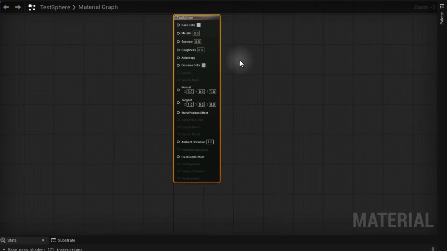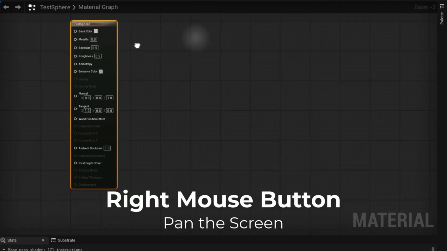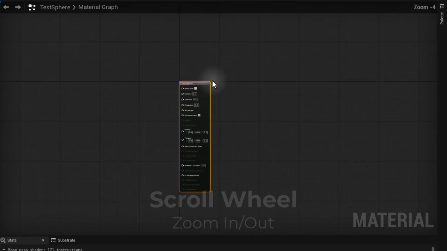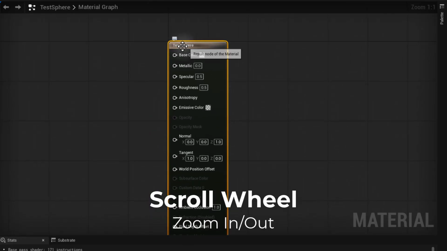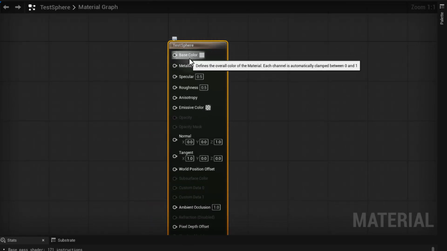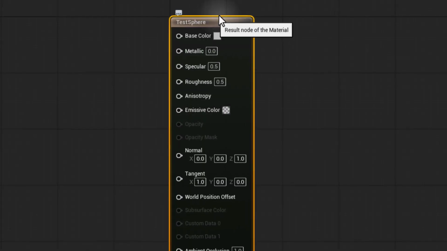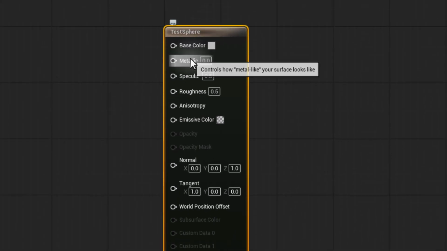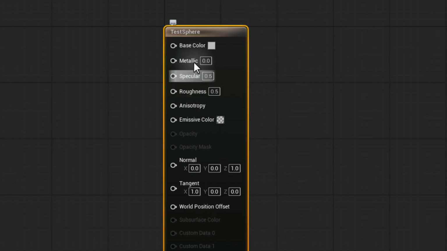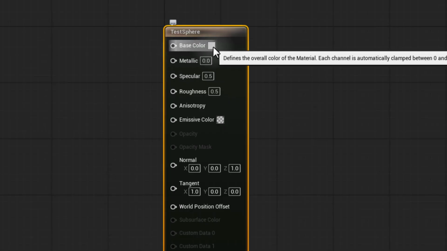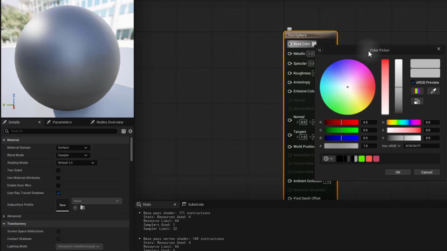Now, to navigate around this window, we can simply hold the right mouse button to pan the screen around and zoom in with the scroll wheel. So here we have this node here, which has all these different things. And if you look closely, you'll see we have base color, metallic, specular, and roughness. These are the main things which are going to change the look of our material. So in base color, if we click on the little colored square to the right, this is going to open up our color picker. And what we can do is simply choose a color. So I'm just going to choose a red right here and click OK.